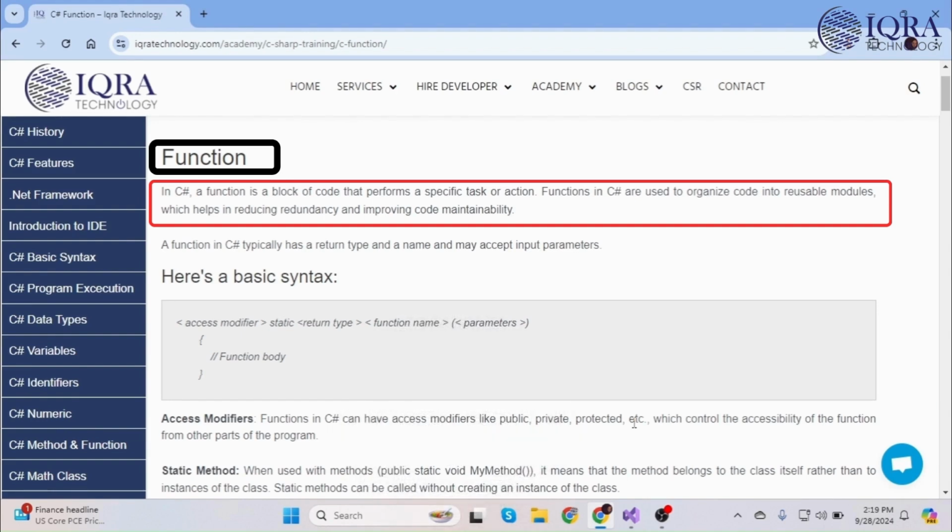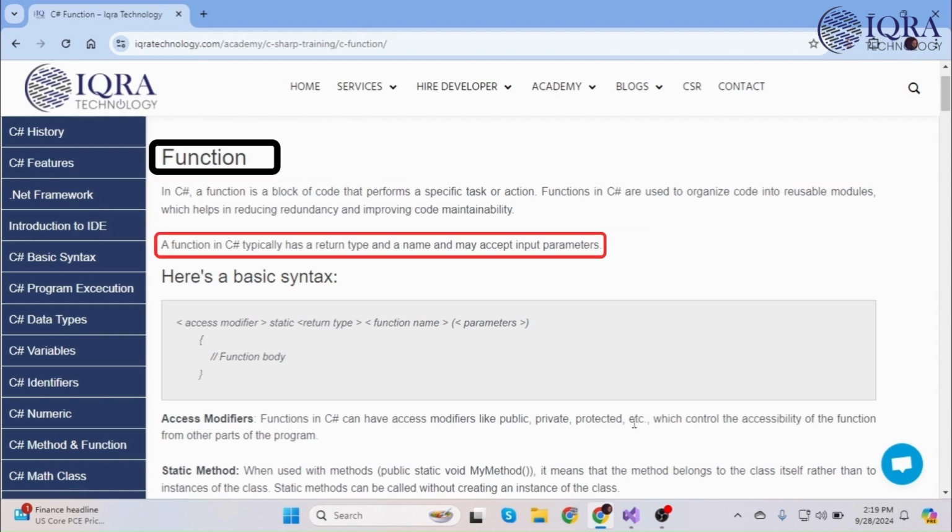Okay? In C Sharp, a function usually has a return type and a name. The function can also accept input parameters, which provide the important data to work with. Now look here, in C Sharp, a function usually has a return type. Okay? So I will tell you this with some examples.